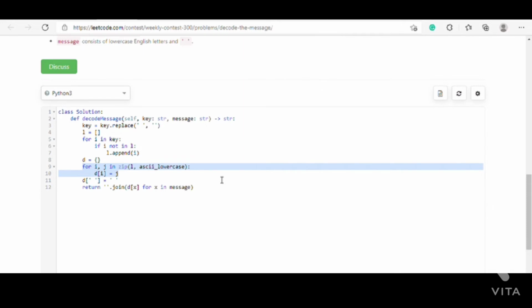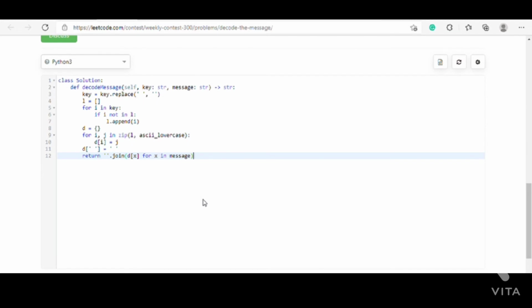And in line number 11 you can see for the empty string we are assigning an empty string only, because messages can contain empty strings, right? And we need to keep intact the construct of the message. So that's why we are assigning an empty string to that in the dictionary. In line number 2 we are simply returning the message, decoding the message.